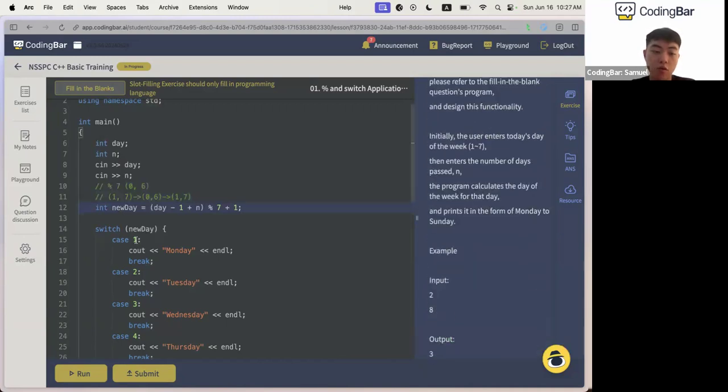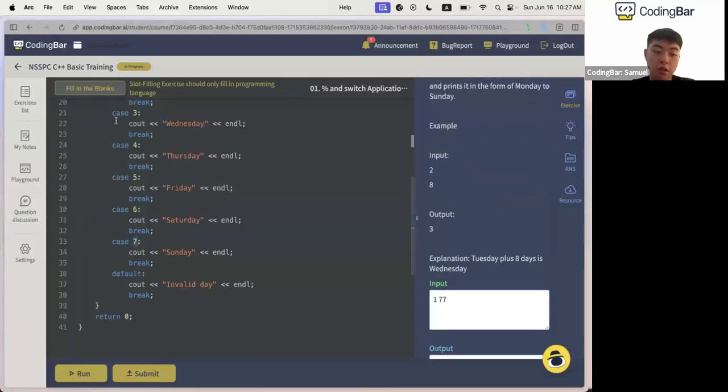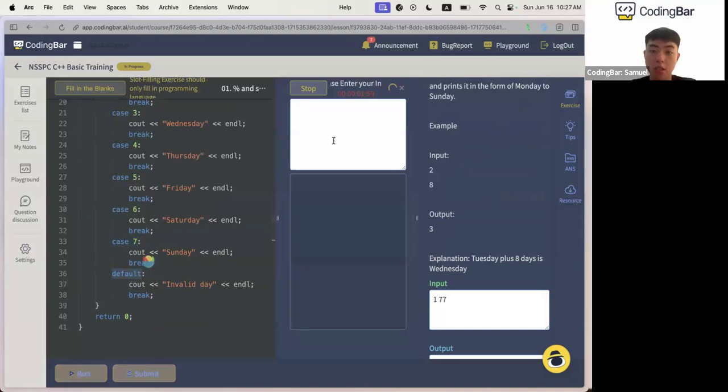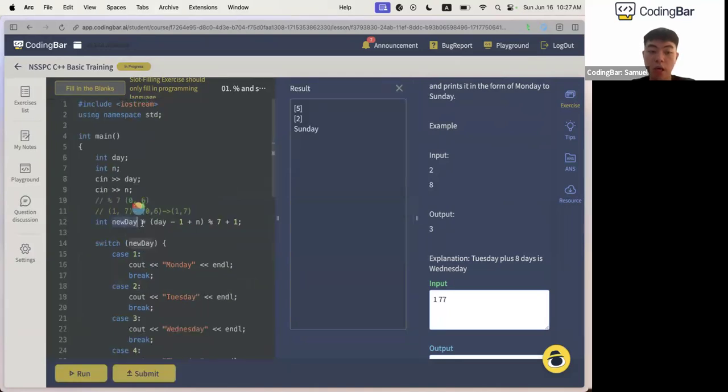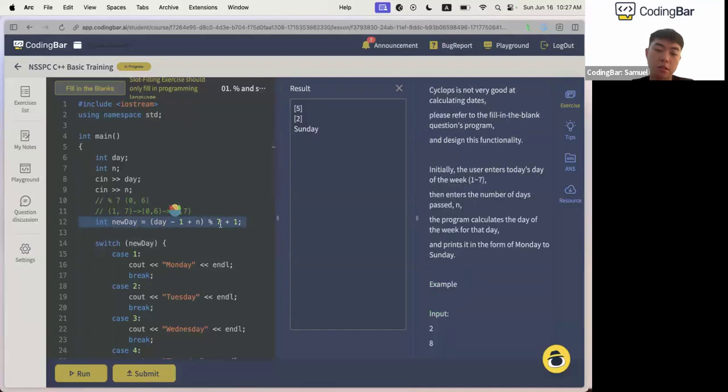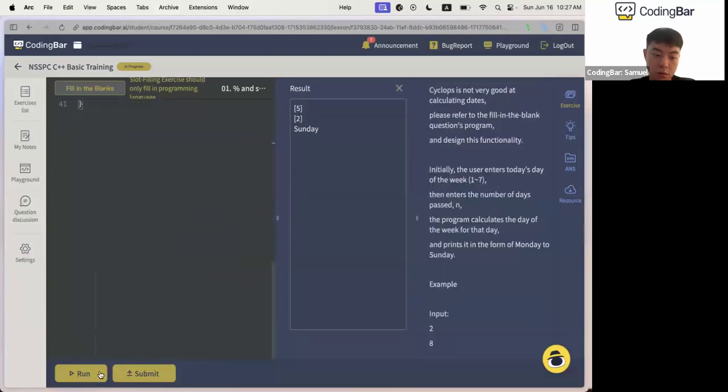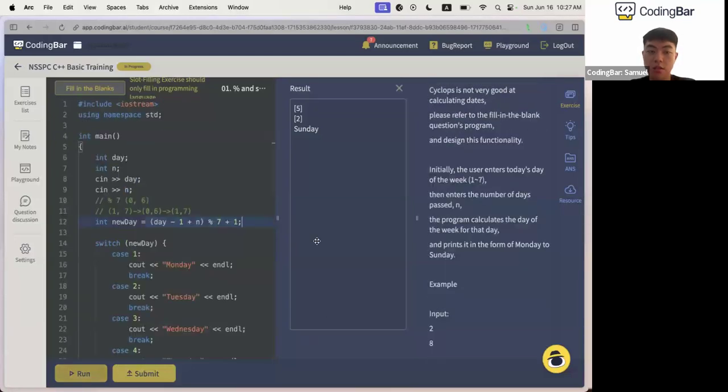And then we get the output: 1 will be Monday, 2 will be Tuesday, until 7, and there's a default. This is the switch case part. The switch case is actually quite simple. The hard one is the mathematics calculation. You have to observe the pattern and come up with your own mathematics expression. Let's submit it and pass.